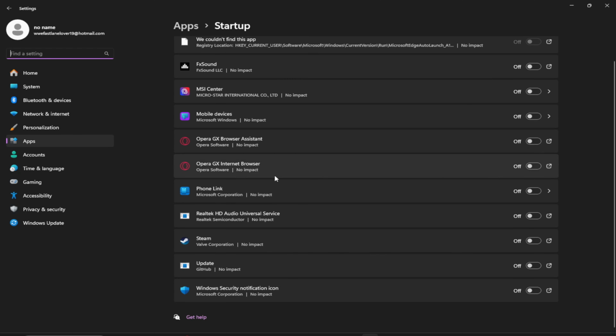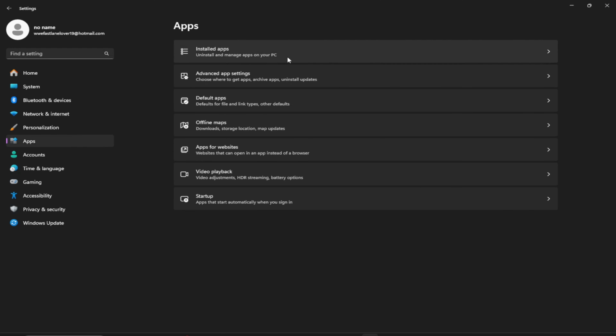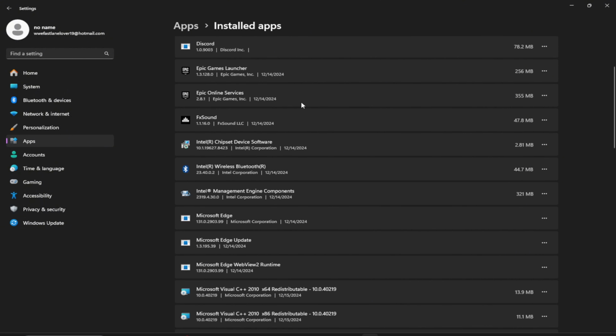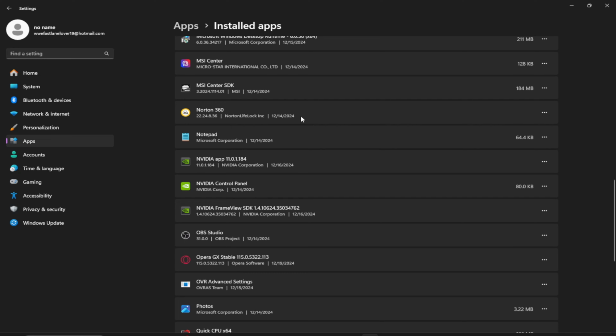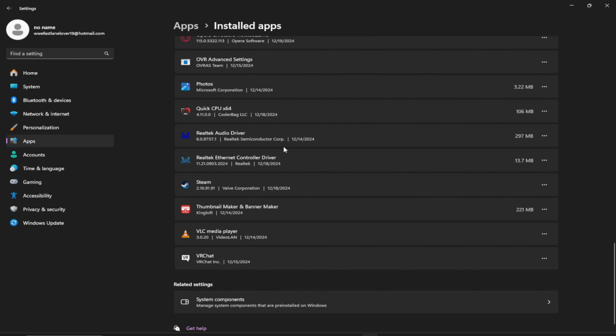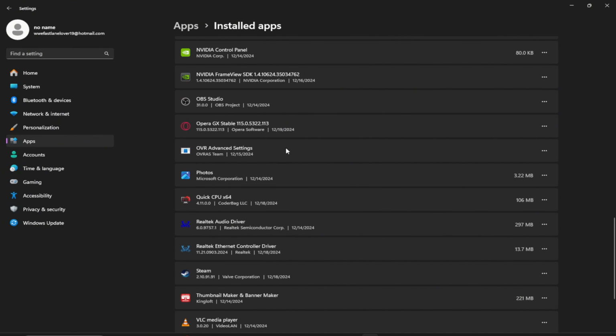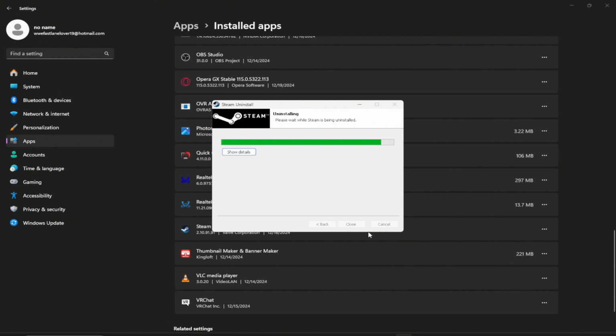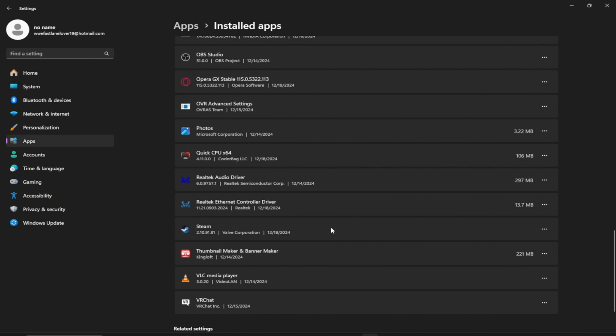Next, what you're going to do is go into the settings again, into apps, installed apps. Now you're going to want to delete any unnecessary apps. So like Cortana, for example, the family app. There's so much stuff that you can delete. Like I have no idea where Steam came from. I'm just going to go ahead and uninstall that real quick. It was probably my sister, to be honest. So what you're basically doing is uninstalling things that you don't need.